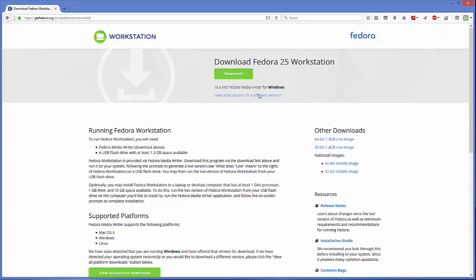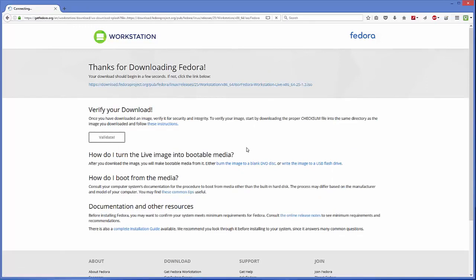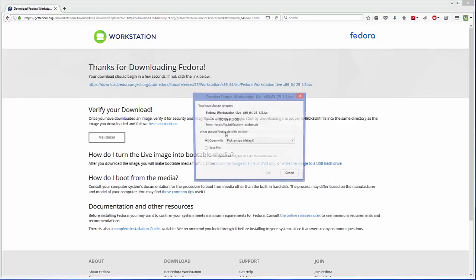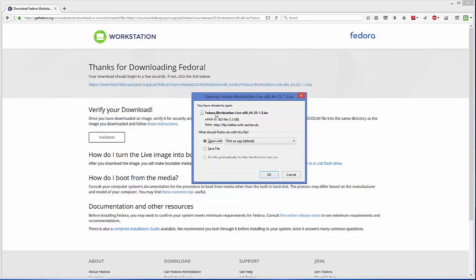What you need to do is download the ISO file from here, which says 64-bit 3.1 GB live image. So click on this link, not on this. Just click this link, which is going to download the Fedora ISO file on your Windows operating system. You can see Fedora Workstation Live 64-bit 3.1 GB ISO. I have already downloaded it. It's quite a big file, so you need to wait for the download.